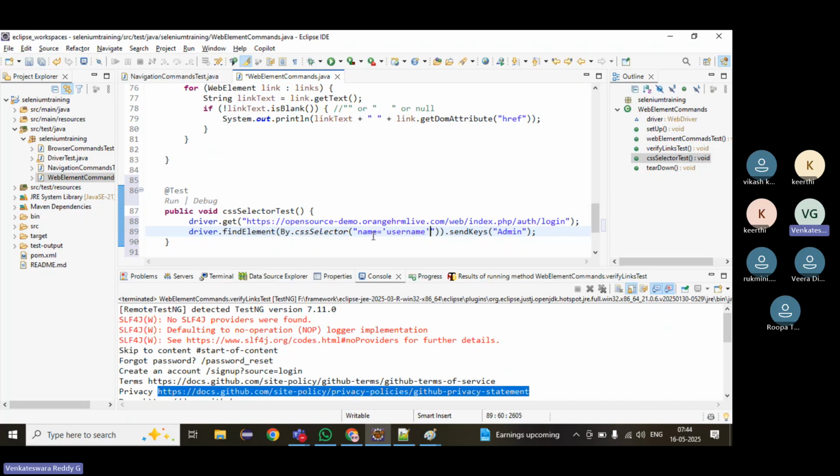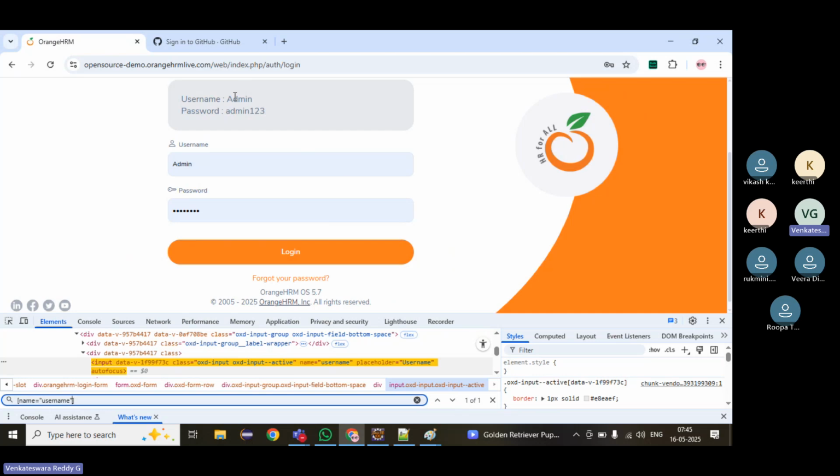Sometimes what will happen? The locator will also contain a single quote inside. In those cases, we have to use the double quotes. Suppose a single quote is there like this, now it will confuse, which one is the exact locator, up to here or up to here? Now there are no special characters, so directly we can give single quotes. What is the username? Admin.